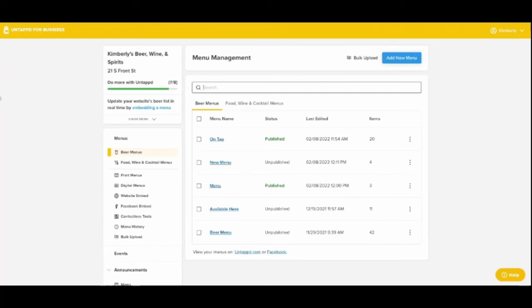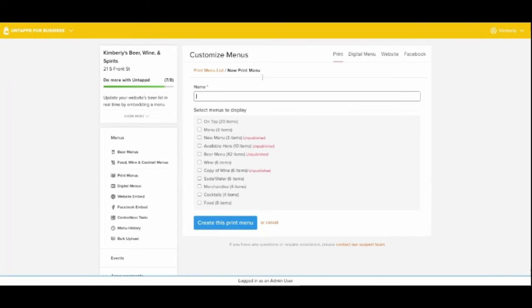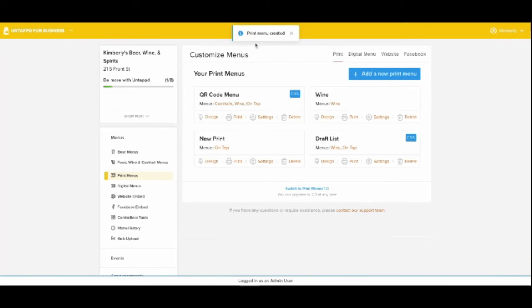Once you've created lists of your items, you'll want to put them into print menus, digital menus, website menus, Facebook menus, or QR code menus through our contactless tools option. Clicking on print menus will take you to the customizer. When you want to create a new print, click the blue Add a New Print menu button and give it a name, and then select the menus you'd like to display on this print. When you click the Create this Print menu button, you'll be able to see the menu in your list here on the main page. To enter the customizer, click the Design button in the lower left-hand corner.